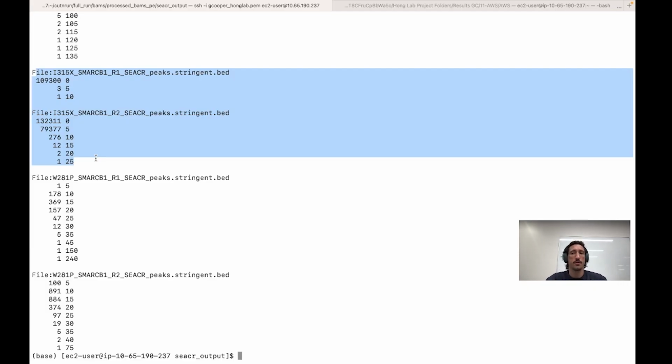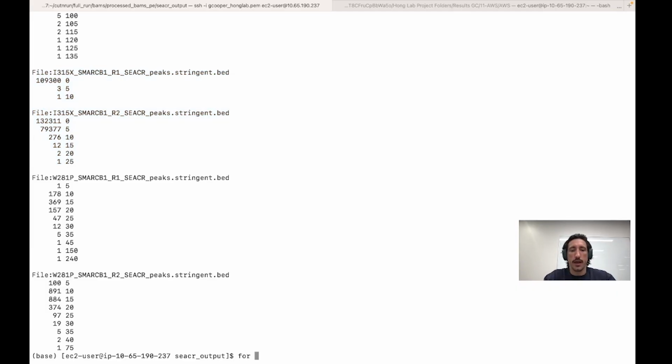I'm going to set a threshold of a max signal greater than 5 to keep only peaks that exceeded that signal threshold of 5. That's pretty conservative, but I'd say it's reasonable for CUT&RUN. So to do this, we'll do the same for loop we have been doing. We'll read in all of our bed files. We'll do a similar awk command that we've been doing. We'll take the 5th column, and we'll only keep anything that is greater than 5. And then we'll keep the file name.